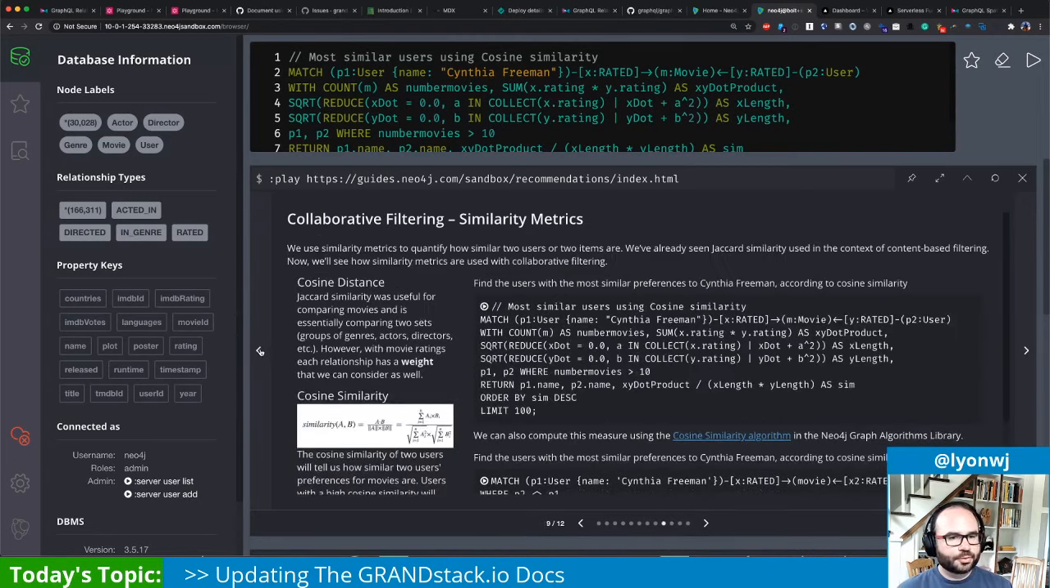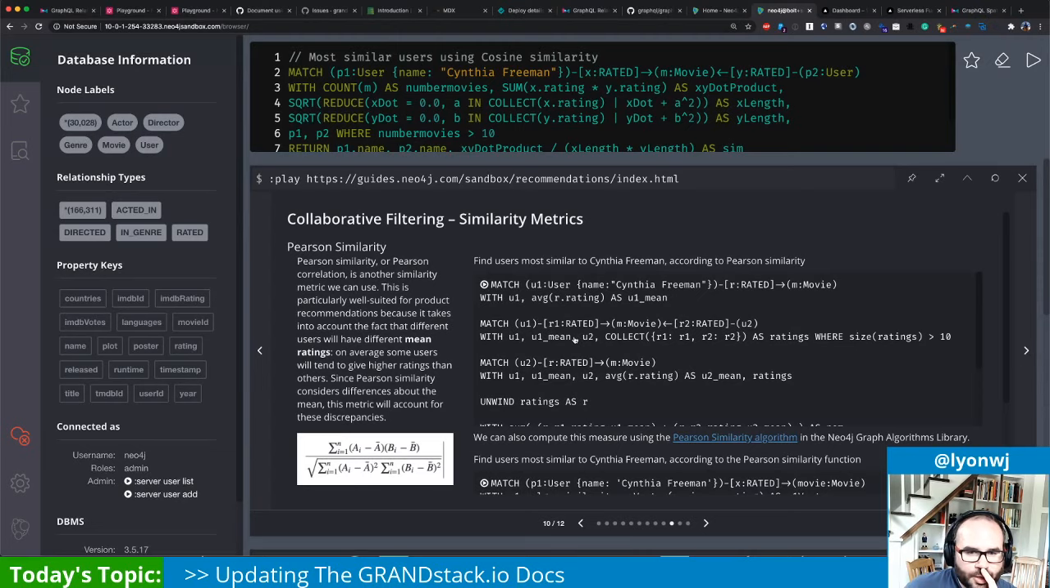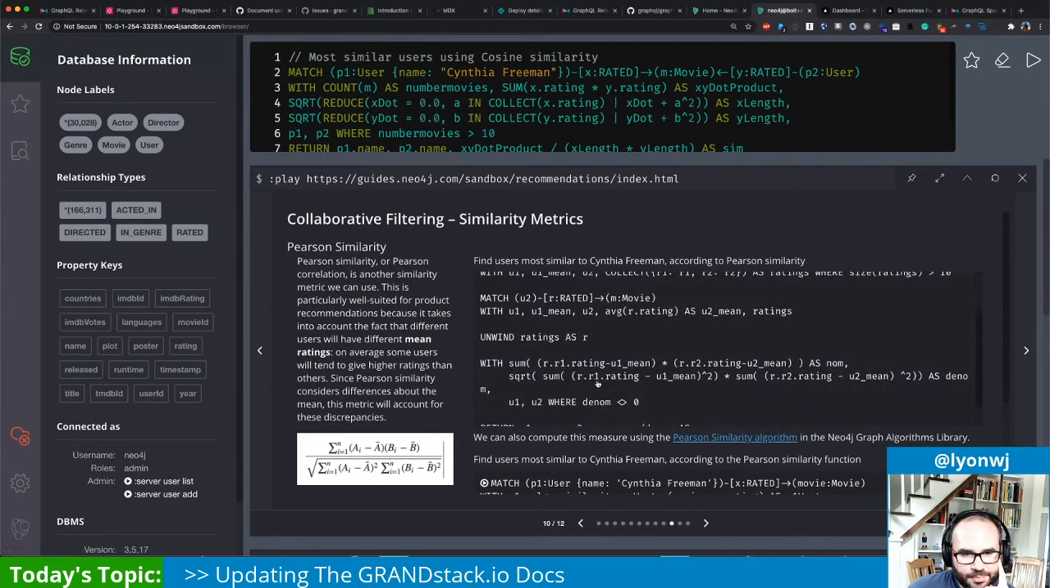The problem, though, with cosine distance, as Isaac pointed out, is that users have different baselines for their ratings, right? I might consider something a 3.5, and I think that's really good because I have a tendency to never give out a 5, but someone else might rate that a 5 as that's really good. So in that case, there's an algorithm called Pearson Similarity, and the nice thing about Pearson Similarity is that it calculates the mean rating for each user.